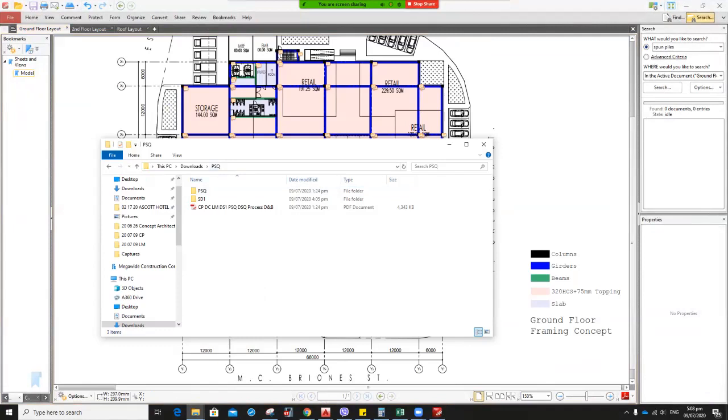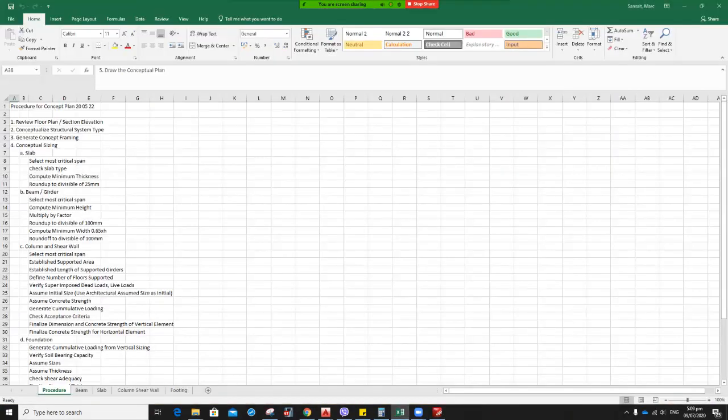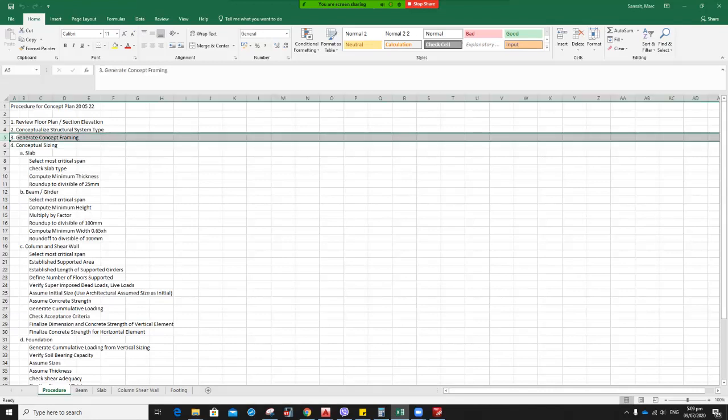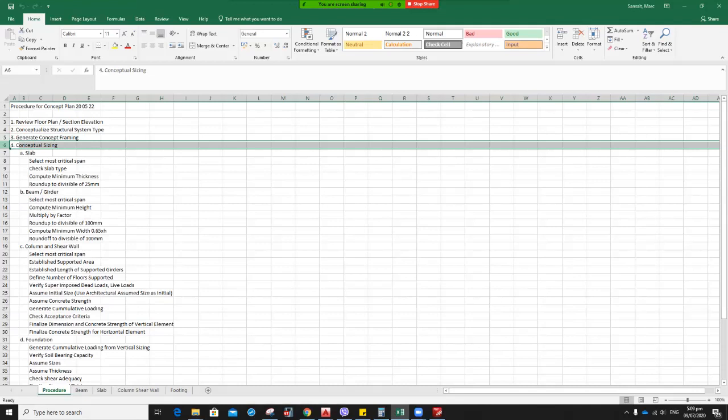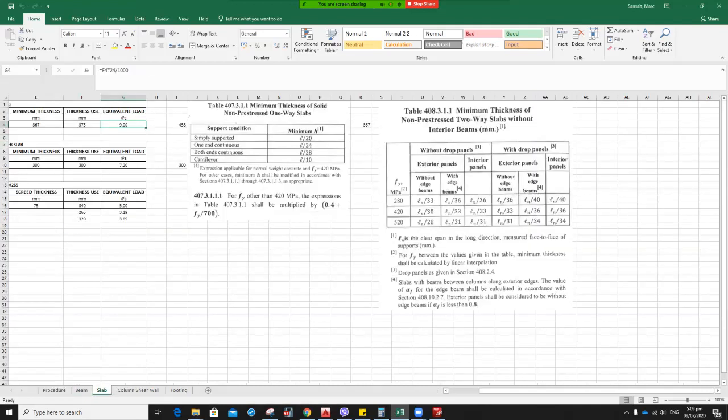So let's go back to our folder, SD1, then concept plan. You notice there's an Excel here. So we already finished step 3. We are now going to step 4, the conceptual sizing. Let's get to the slabs.